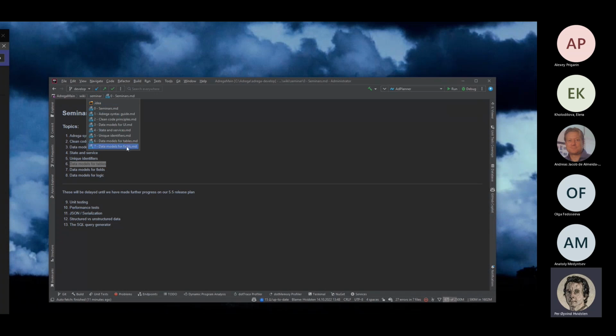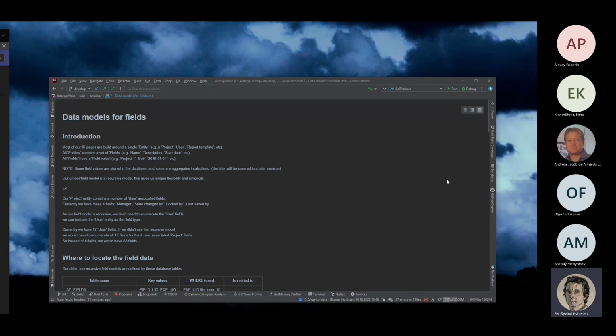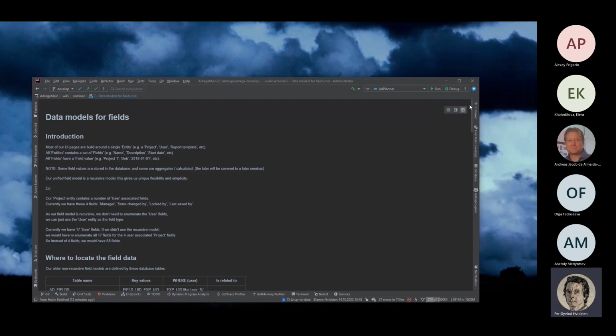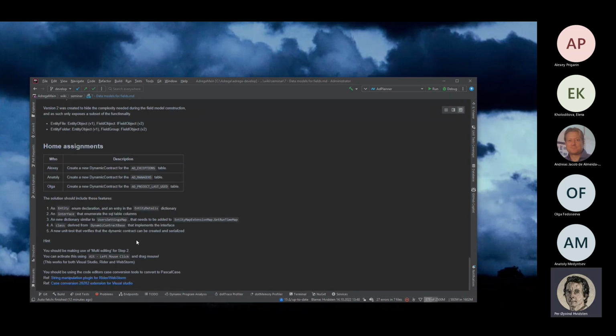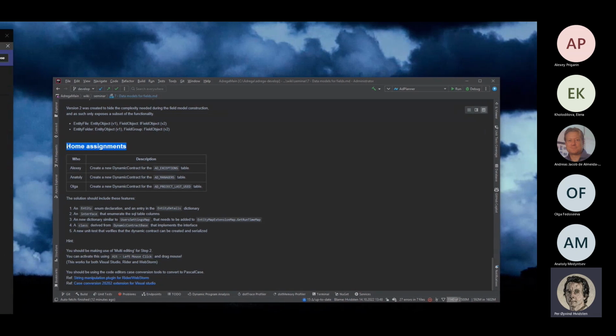So I created another file. You will find this under Wiki seminar, so you can view it there. I can also show you immediately at the bottom here. I have created home assignments for you guys. So I want everyone to take some time before tomorrow's Scrum to solve these tasks in a separate development branch.